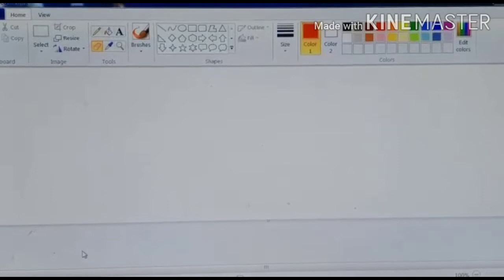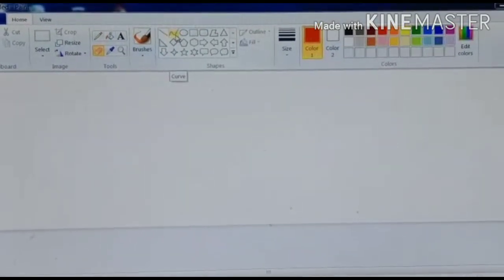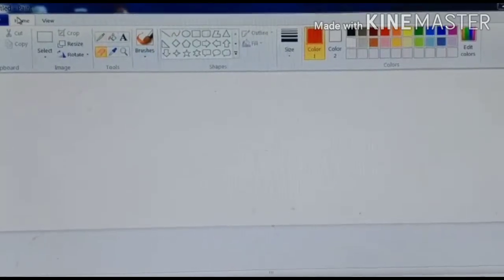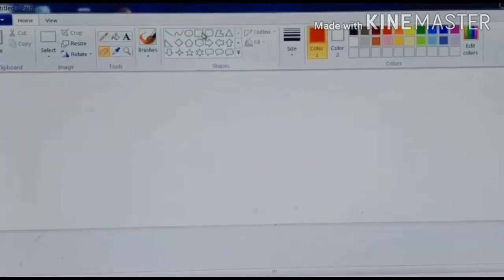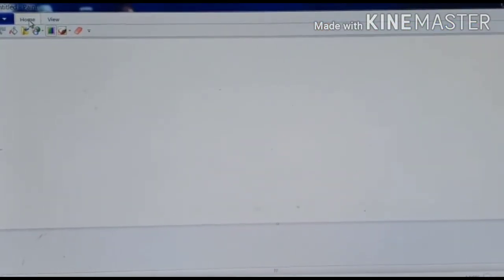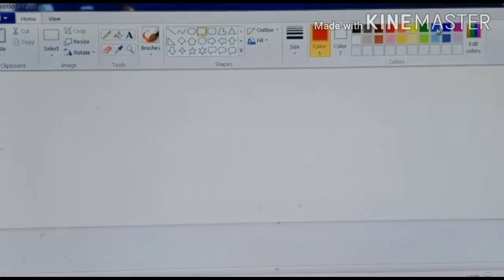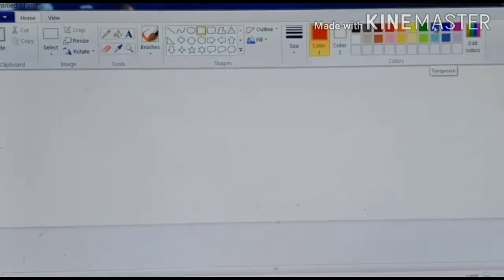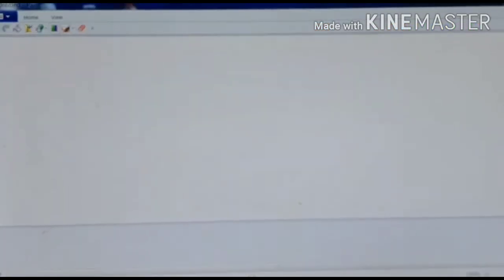Again the same steps as you have done for the straight line and curve tool. For this, again you have to go to the home tab and then click on the rectangle tool in the shape group. Where is the rectangle tool? Can you see the rectangle tool? This is the rectangle tool. So you have to click on the rectangle tool in the shape group. Now select any color. For example, now I am selecting this blue color. Select any color from the color group.